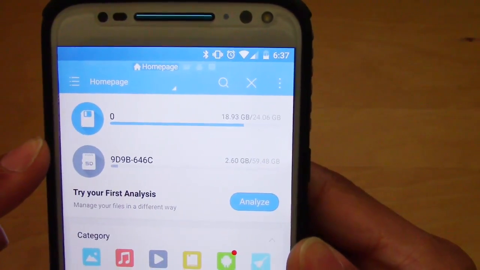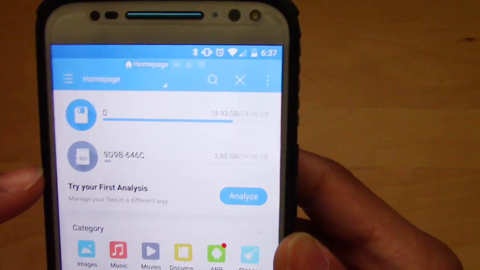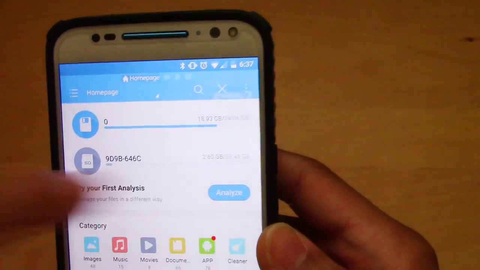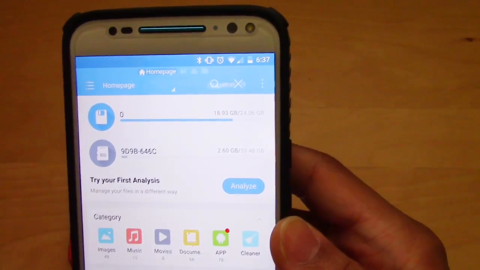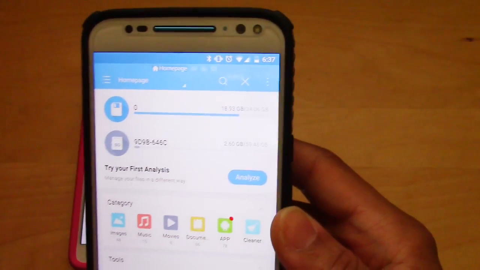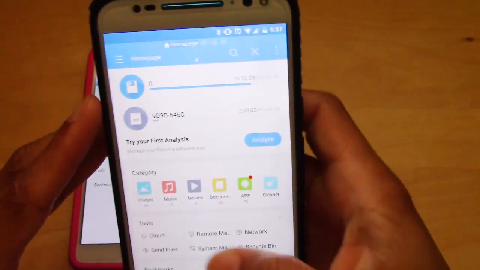And then on the bottom is my external SD card, because the Motorola X Pure can take an external SD card. And I have a 64 gig chip in there, so I only use a little over 2.5 of that 64 gigs.